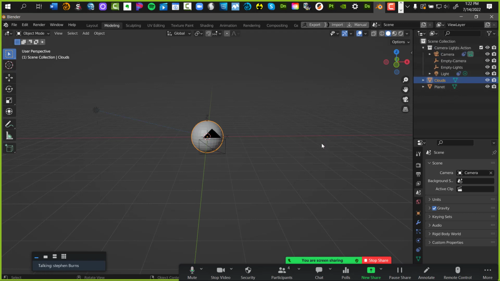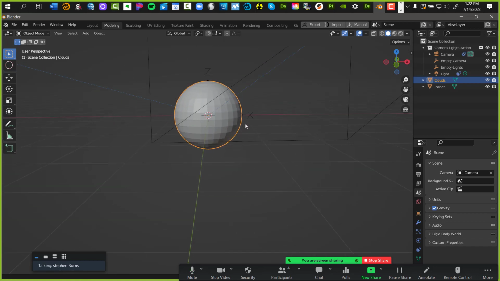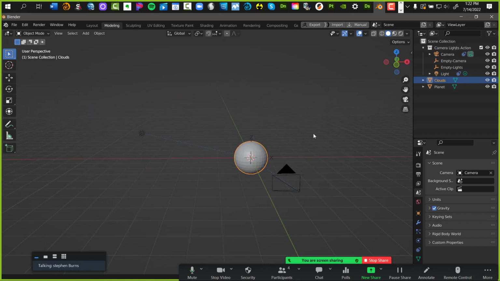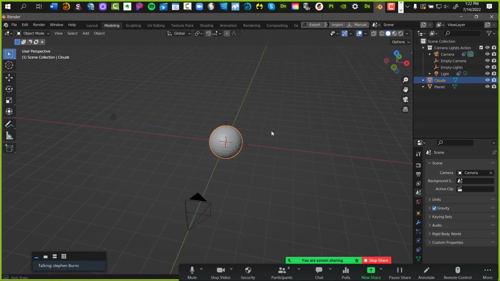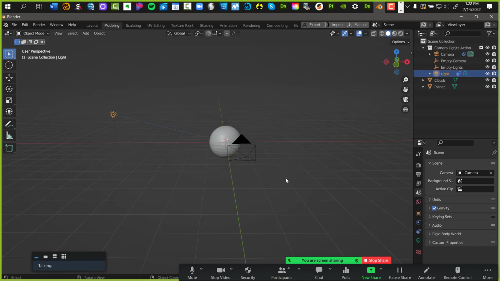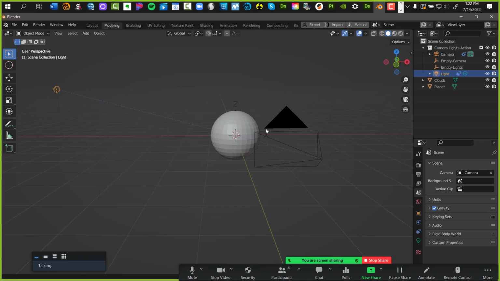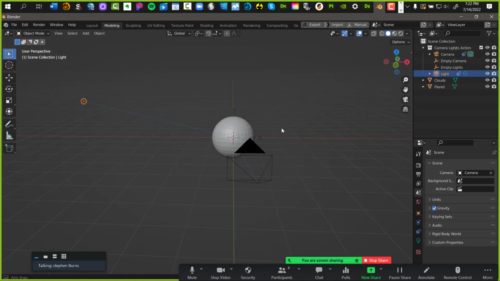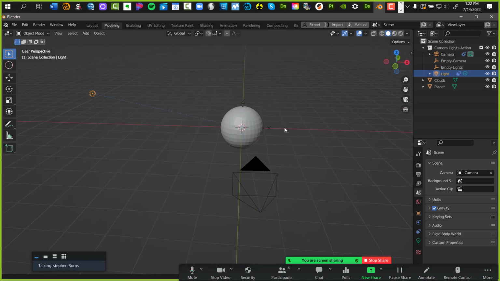If you have a light source, we're going to adjust the light source next. If you don't have a light source, put a sunlight in there. So with Shift A, go to light and add a light. And we're going to start learning how to work with the camera a little bit too.